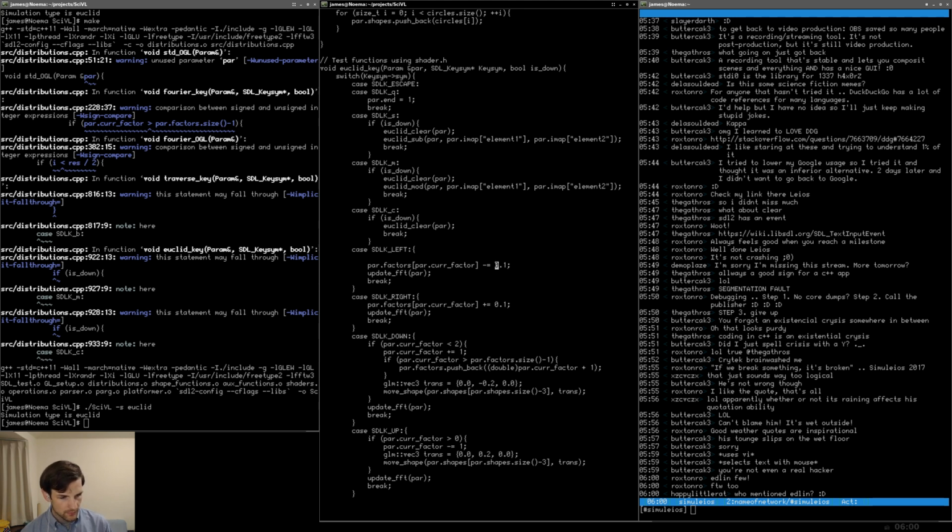Okay. I'm going to do plus equals 1. Nah, it's okay. We'll do what we have right now. So we'll do par.imap of element. Let's say selected element. This is such a pain. Let's see. What do we have? Yeah, let's do par.factors of par.current factor. I think that's the thing.